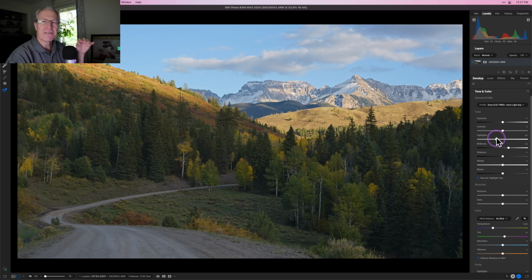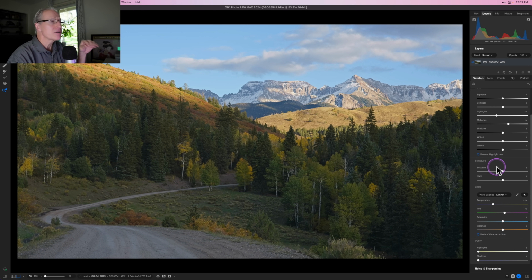Now I won't do a complete edit here because that would involve a number of things, including local adjustments and effects, but I wanna point out that it's important that you spend time on these different sliders and go through and see how they impact your photo and just get a feel for things.